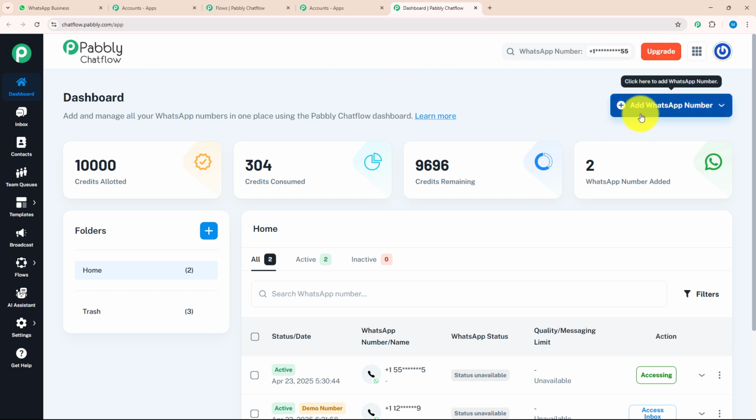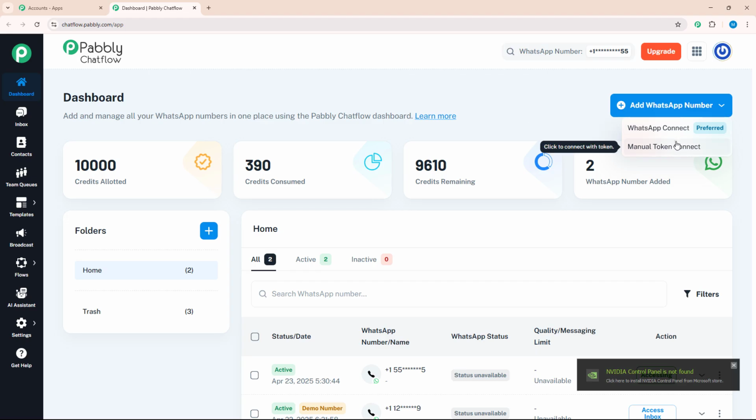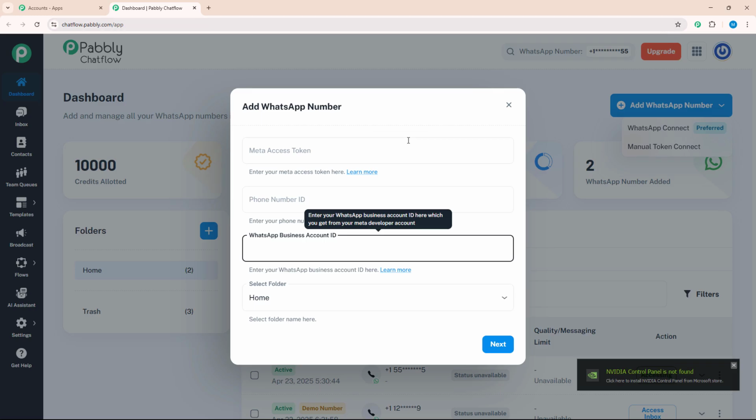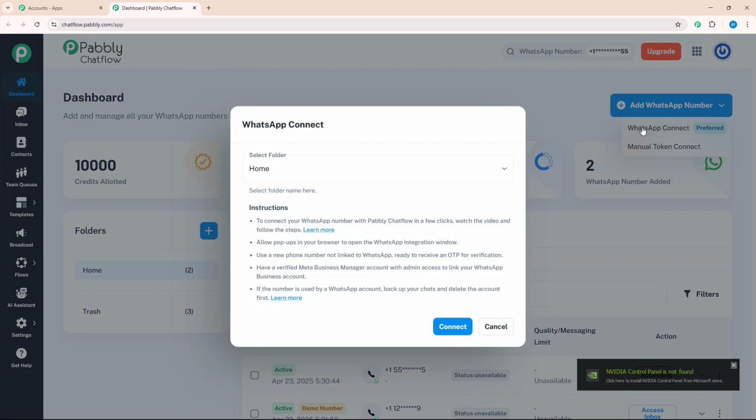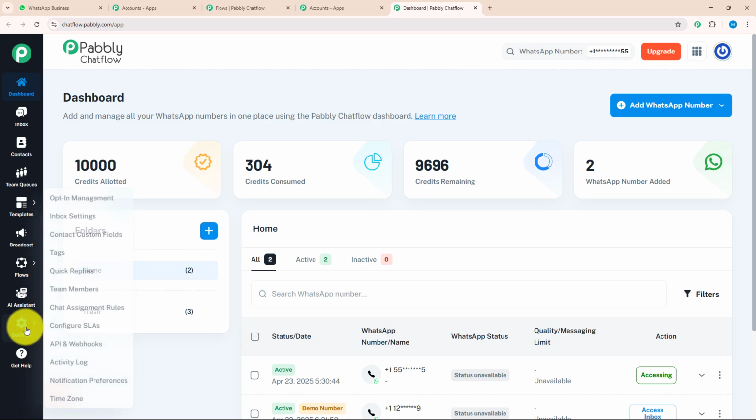On the dashboard page, you can add your new WhatsApp number by clicking on the Add WhatsApp Number button that is given on the top right corner. There we have 2 options, WhatsApp Connect and Manual Token Connect. In Manual Token Connect, you have to enter the Meta Access Token, phone number ID, and WhatsApp Business Account ID manually. And in WhatsApp Connect, you just need to verify your Meta Business Management account and link your WhatsApp directly. And not only that, there are many more features present on the dashboard page. Let us see each feature one by one.